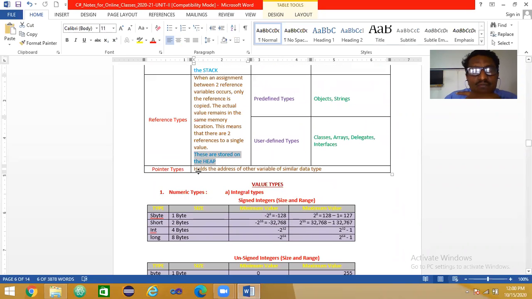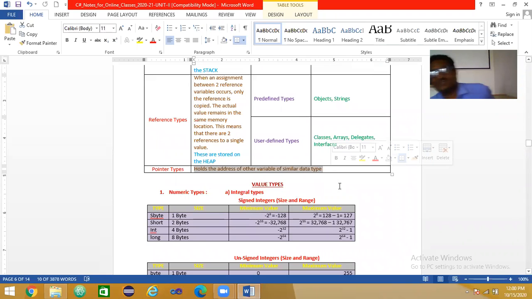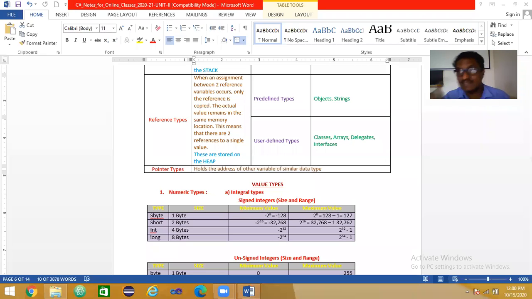One more is pointer type, which holds the address of another variable of similar data type. Pointers, I think Java is not using pointers. In C, you use pointers. A pointer is a special variable which holds the address of a memory location. As I told you, random access memory consists of memory locations, and every location is identified by some hexadecimal address. That address can be stored in a special data type, called the pointer data type. Remember, pointer data types hold the address of RAM.